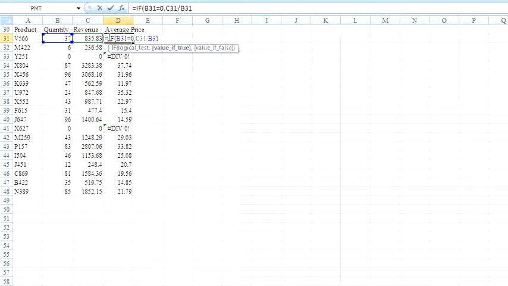Now we have to put the value if it's true. We can either put 0, which I realize drives all the math people crazy, or in quotes you can say not valid, or you can just put 2 quotes so you get nothing. And then a comma, this is the value if it's false. If B31 is not 0, then of course we want Excel to do the division for us.